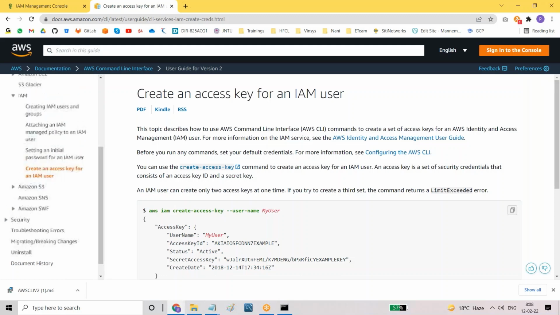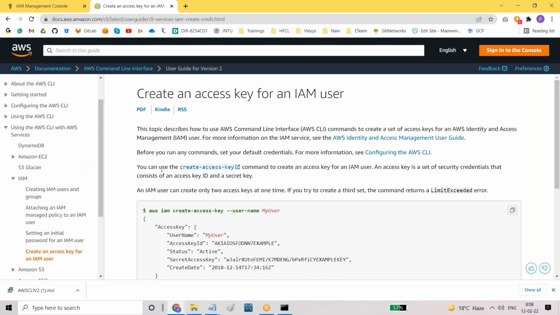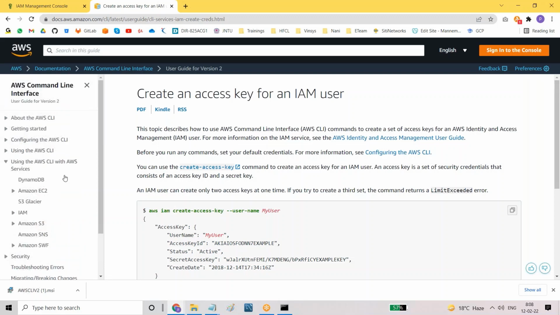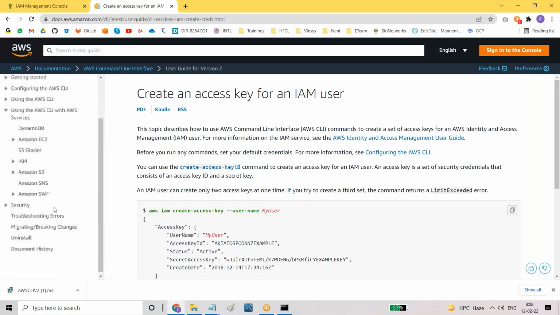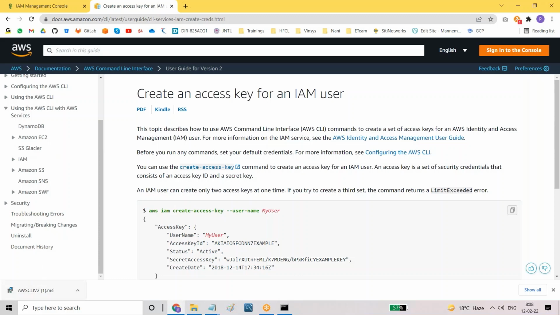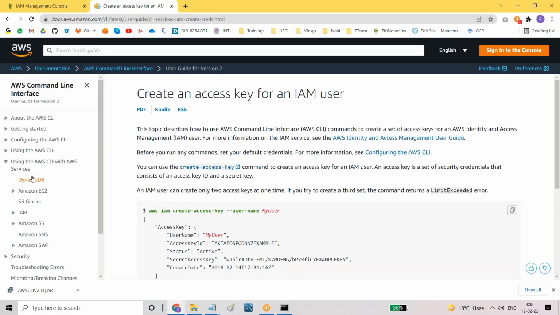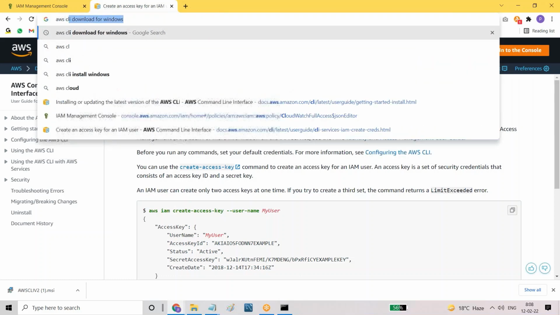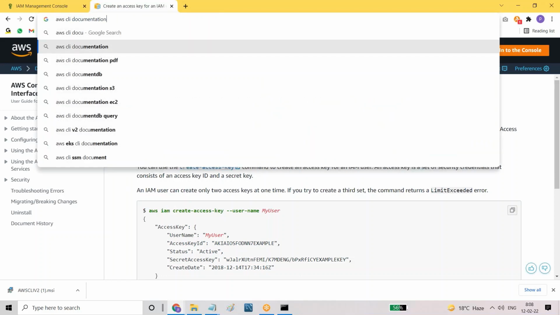And one more thing, currently here they have provided some minimal commands, just to create a user or delete a user and so on. There is one more page where you can see the list of all the services you can use. Let's go to the AWS CLI documentation.